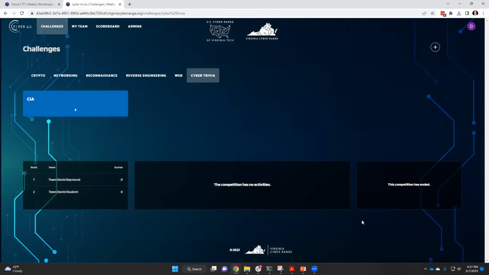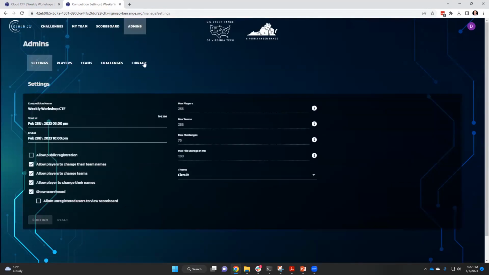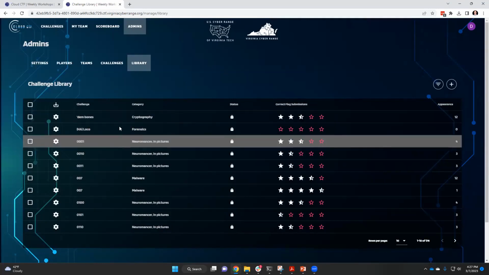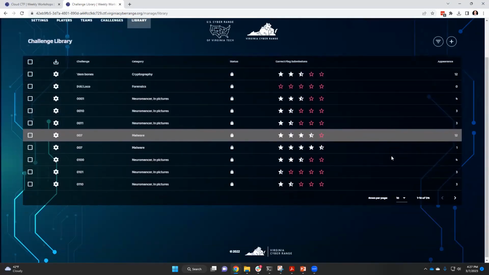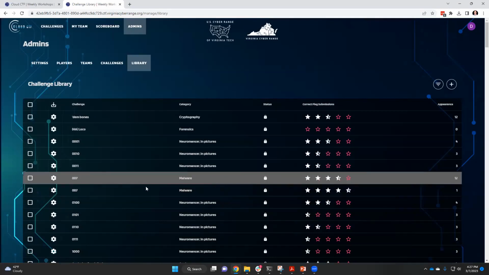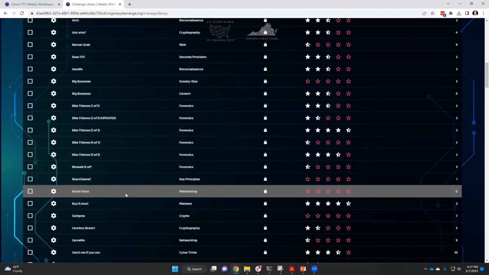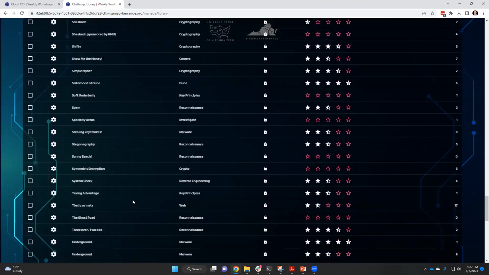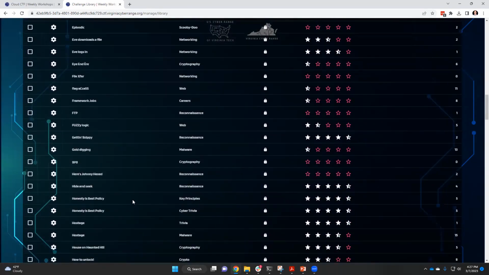Last thing I'll talk about is the challenge library. If I click on my admins panel here and I click on library, here's the library of challenges that I have access to. And again, I have some personal library entries, so I probably see more challenges than you would if you logged in here. But there's quite a bit of stuff in the library.